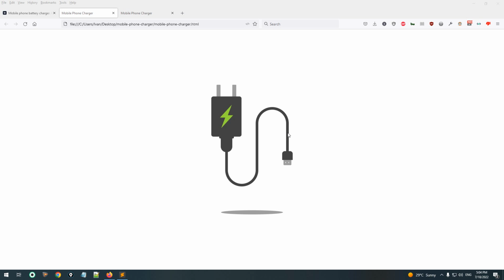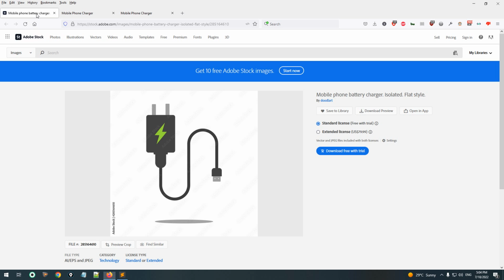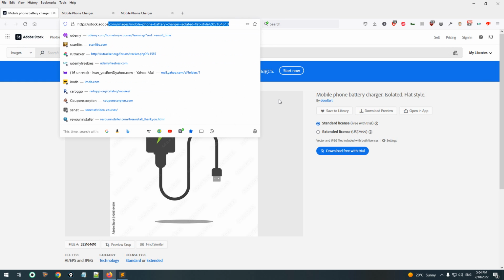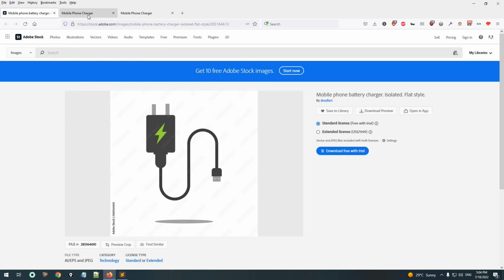Hey everyone, welcome back. In this simple tutorial we'll be learning how to create an image of this mobile phone charger. This is inspired from an image from Adobe stock. The link of the image will be in the description. So as you see, we're using pretty basic shapes, and let's get started.